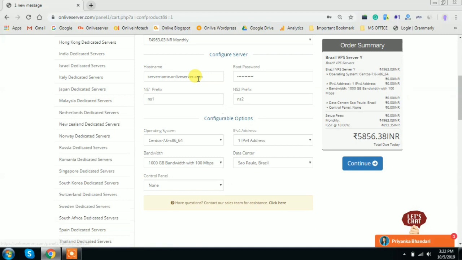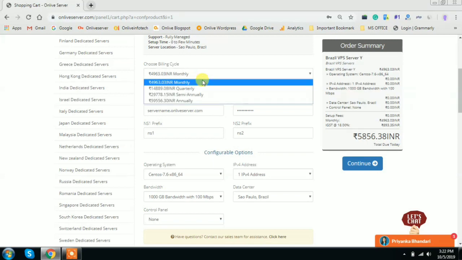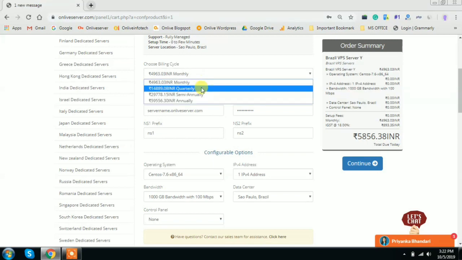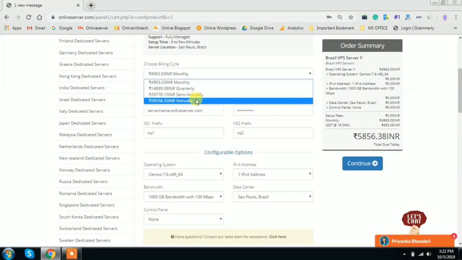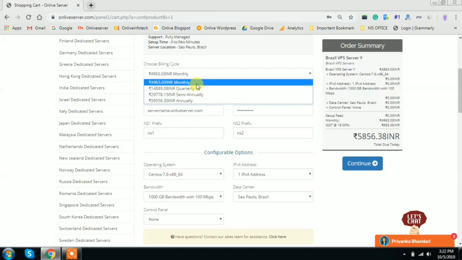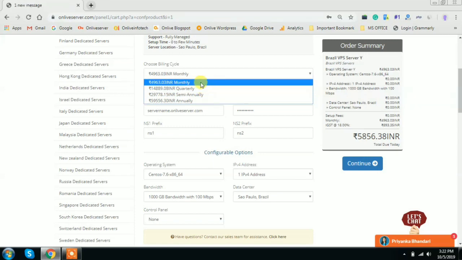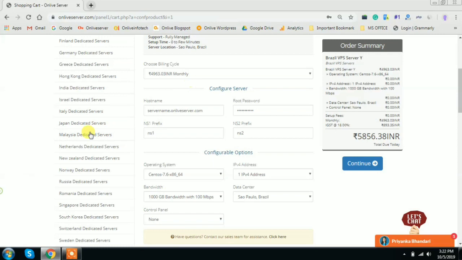Now about the billing cycle, the billing cycle is totally dependent upon you. Suppose you have a short usage of your VPS, then you can go for the monthly plan, or the quarterly plan, or if you are looking for a long usage of your VPS, then it is better to switch to the annual payment option. Because in monthly, sometimes our clients get confused or forget about the amount due. In that case, your server might get suspended or terminated, so it is better to select accordingly. Right now I am selecting monthly pay.